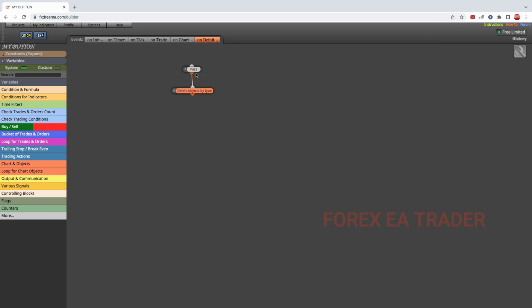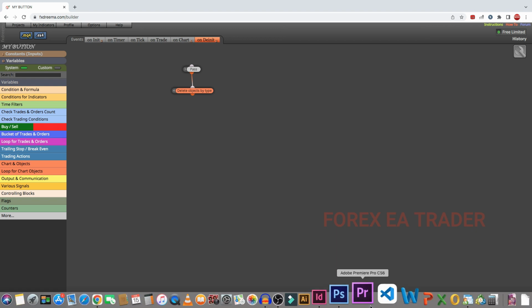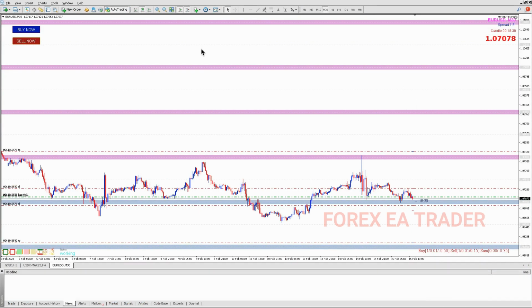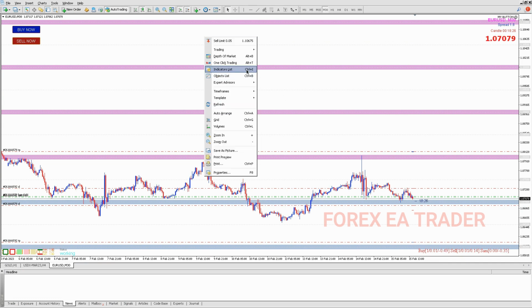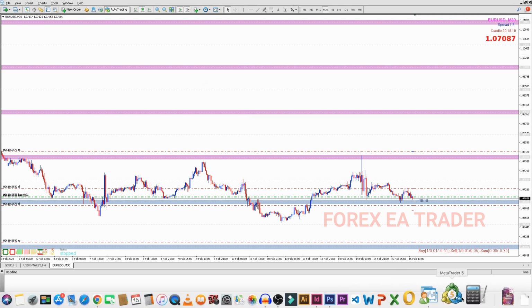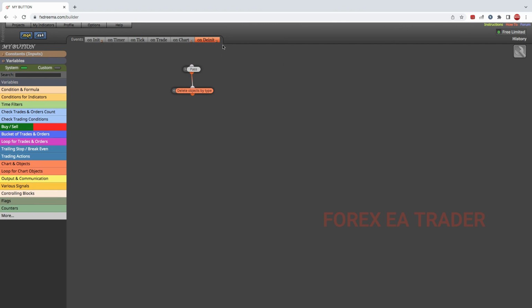And when it comes to this section, there is nothing really. This is just basically what happens when we remove our robot from our chart. Where is my chart? If we remove our robot from our chart, see, my sell is going good. If we remove our robot from our chart, we are going to expect these buttons to disappear as well. So let's just remove it. So that's what this deinitialization section basically does.